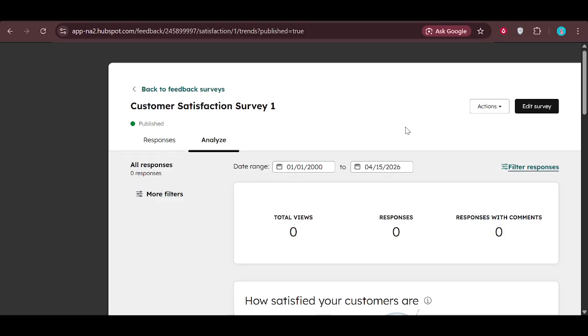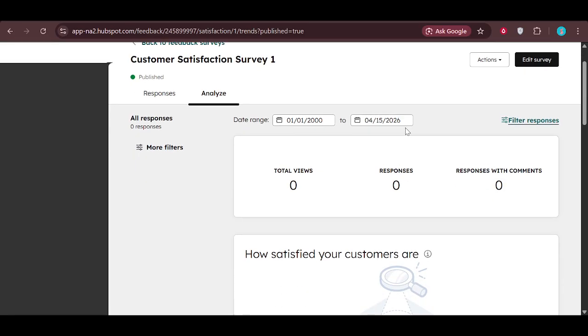As you wrap up your review, remember that the goal isn't just to read feedback, but to find patterns you can act on. By consistently clicking into a specific survey, exploring the chronological list of responses, and carefully reviewing scores and comments, you'll be able to analyze customer feedback in HubSpot and identify clear trends that can guide your next improvements.